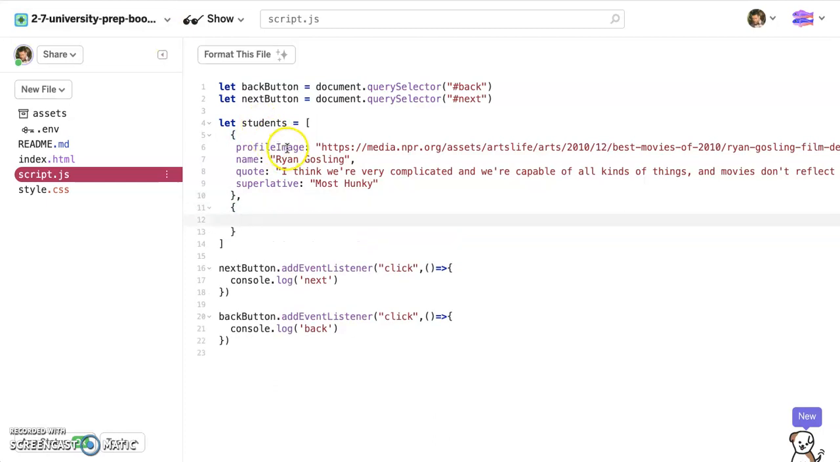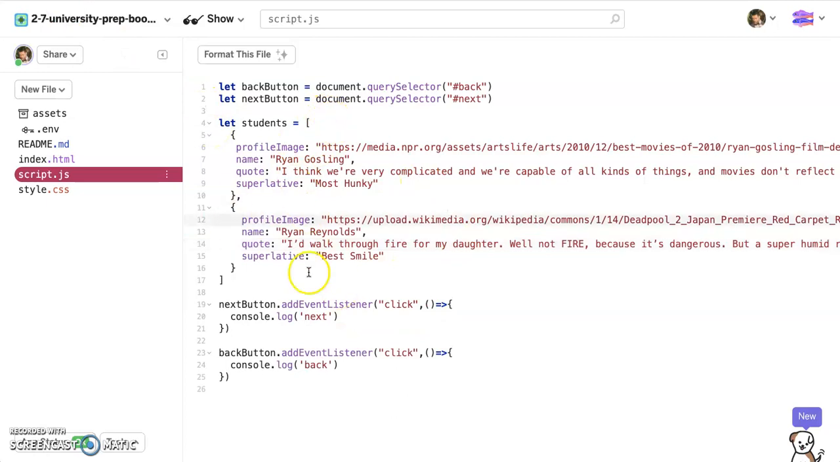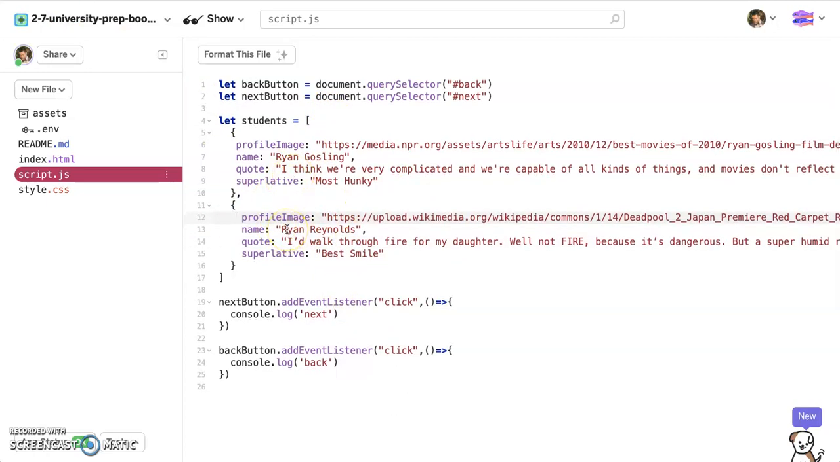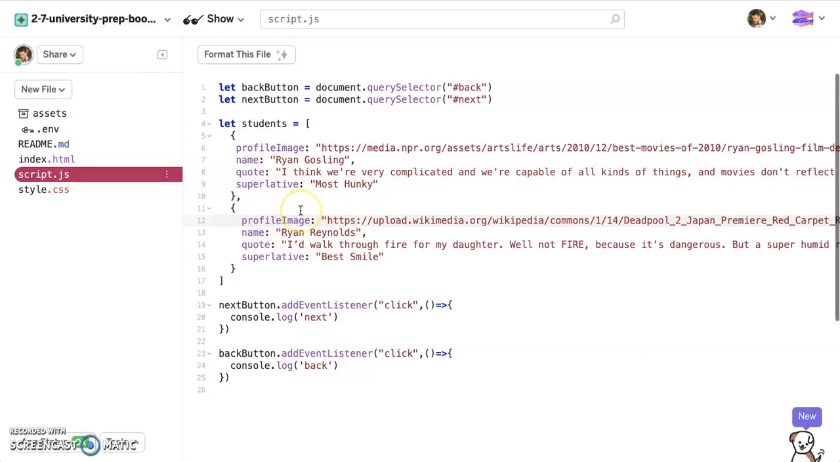Okay. And we're going to use the same things. We're going to do a profile image, a name, a quote, and a superlative. I want you to start filling this out. I'm once again going to snap my fingers, and you'll see that it's already filled in. So here we go. And boom. That's my second one. And obviously, I use Ryan Reynolds. They're pretty much the same person. Might as well use them. Hopefully, you're using someone from your school.